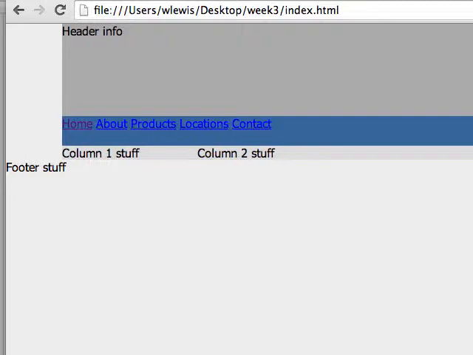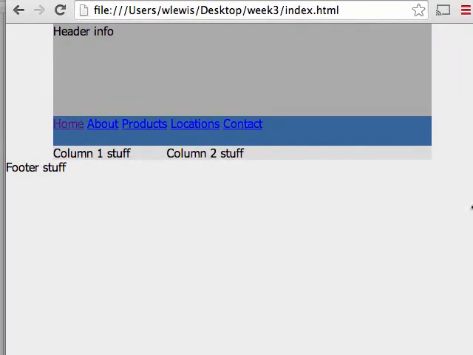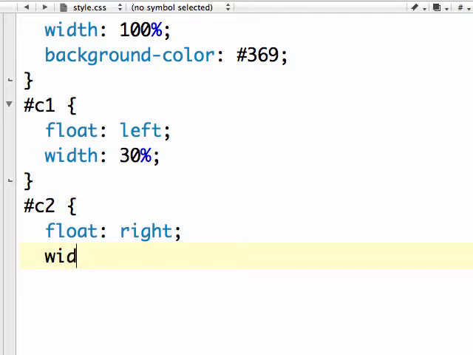And it's going to be harder to see this without a little color in there, but the first column is staying at 30%, and the second column is just sort of taking up the rest. Now I would want to go ahead and put in column 2. I'll give it a float of right, since it's going to be my rightmost column, and a width of 70%. If you're thinking, how did I get to 70? 70 plus 30 equals 100. So I need 70% and 30% to add up to be 100%.